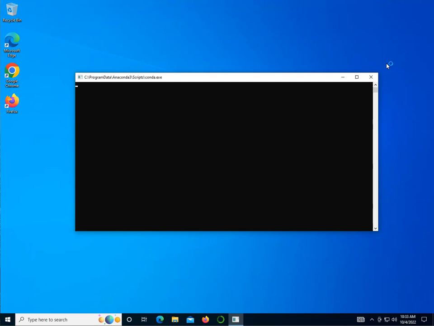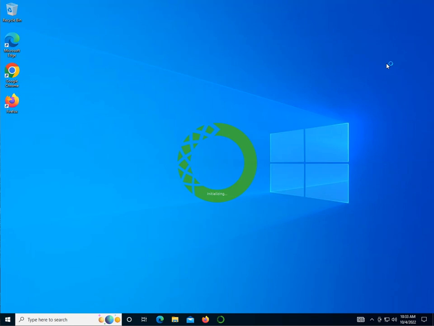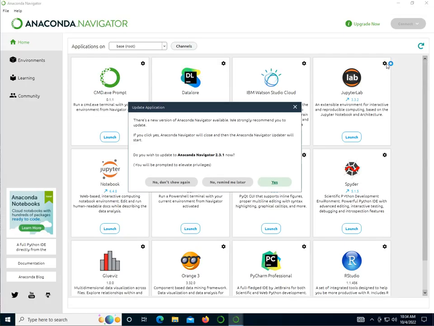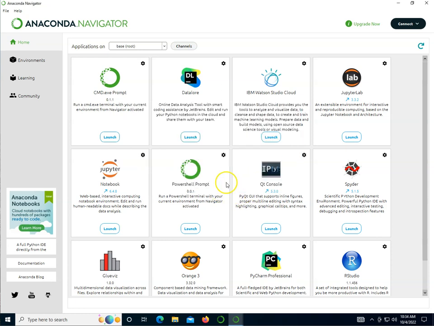Right now, it's bringing up the Anaconda environment. I will let this run, and you watch as you see it come up. First time especially can take a little bit longer than usual. Okay, so it does say that there is a newer version of Navigator. We strongly recommend you update. Whether you want to do it or not is entirely up to you. I'm not going to update right now. I can say no, remind me later.